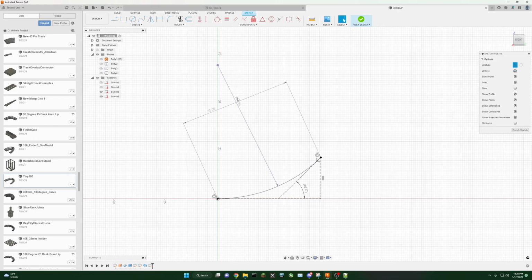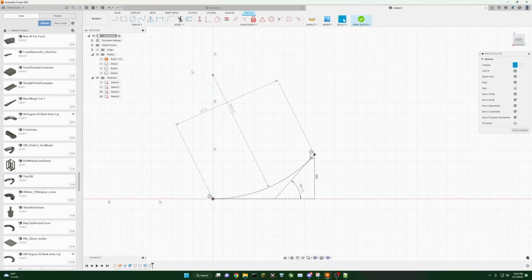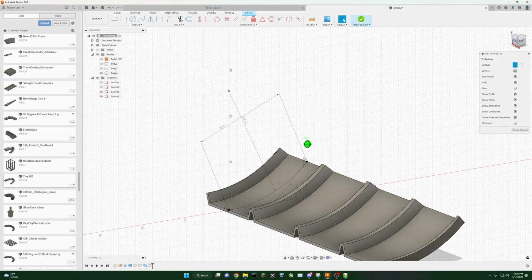70. 65. Okay, so now we're looking at this. We can bring our body back and see this update live. Oh, it's 45.2, with 50 and 65, nice round numbers. So now we have a 45-degree launch angle.